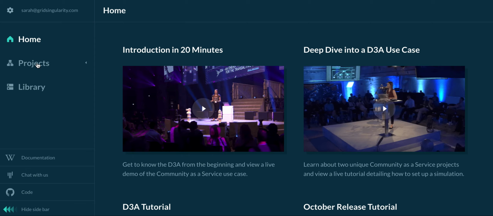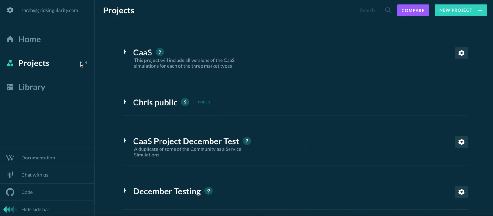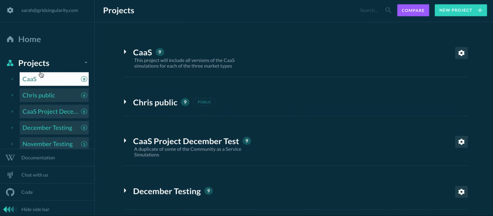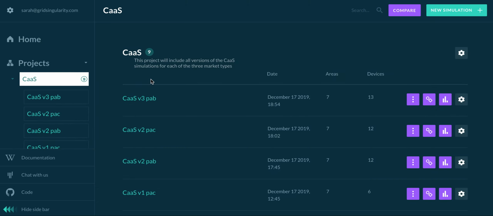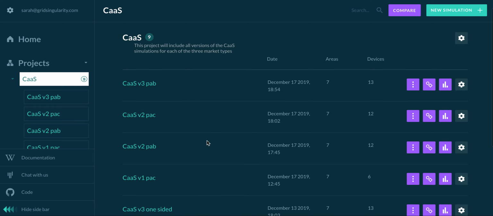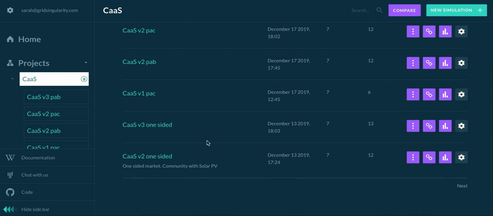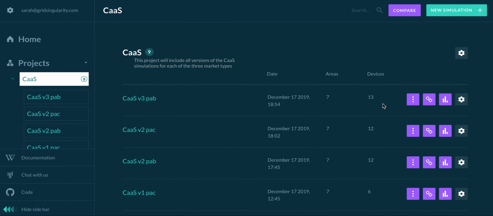So you'll see as you navigate to projects, you'll be able to open all the projects in the sidebar here and then also see them on the main page. So for this Community as a Service project, I can click here and then I just see the simulations inside the Community as a Service project. So I can see all the simulations I've made and then I can jump to the different views. So this is the settings view, modeling, and results. And then here I can duplicate, download, or delete my simulation. And here for the project, I can also rename or delete the project.